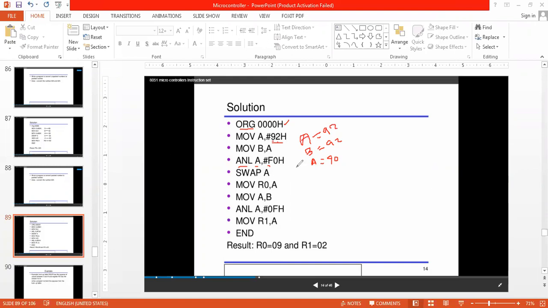Then SWAP A. So A will now have 09H. Then move that into R0. So R0 now has 09H. Then MOV A, B. Take back the original number 92. A will now have 92.